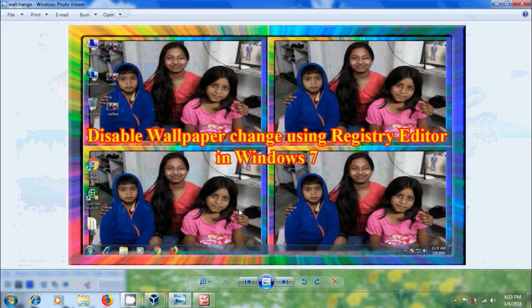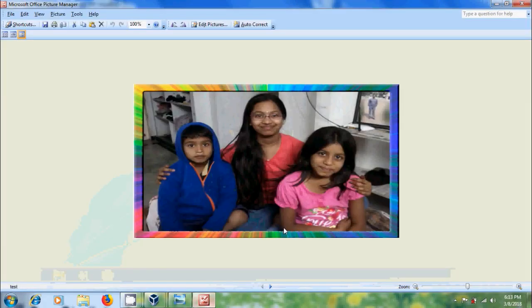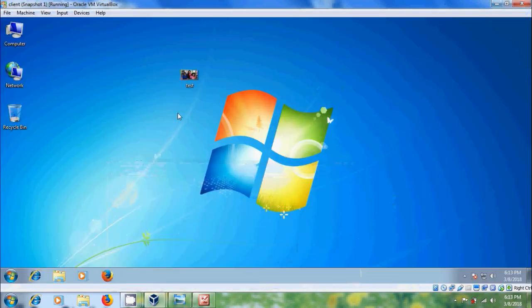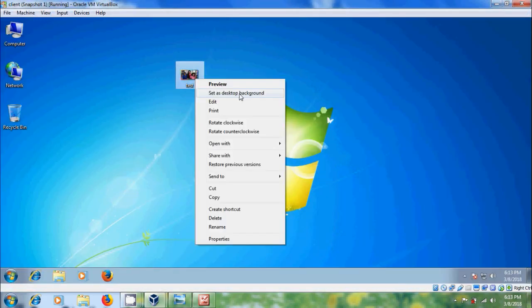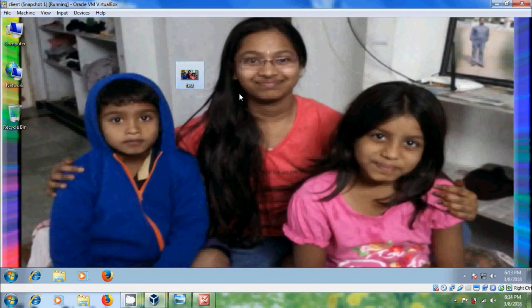In this tutorial, I will show how to restrict users from changing desktop wallpaper in Windows 7 using Registry editor. Here, I want to keep this image as my desktop wallpaper. Right click and select Set as Desktop Background. We can change the desktop wallpaper.